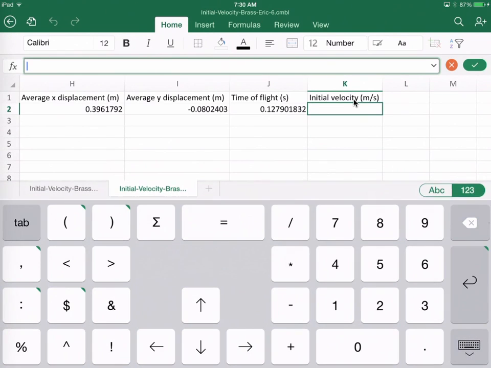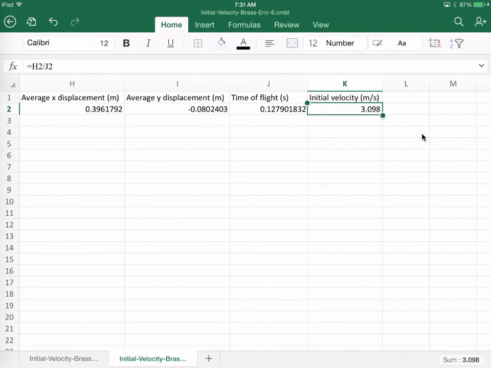So this is equal to 0.039. So you go over to your average x displacement, and then you're going to divide this by time of flight. And lo and behold, I'm coming up with 3.098. So you guys should be similar or close to that. All right.